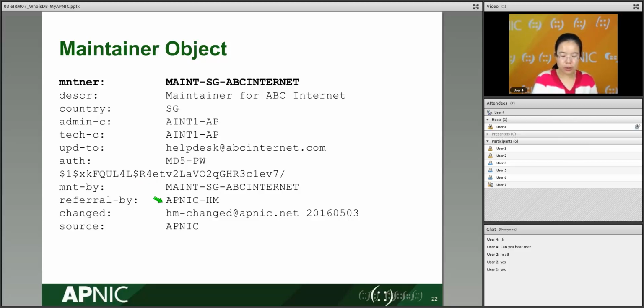APNIC HM, referral by APNIC hostmaster. Okay, so these are the maintainer objects. You can query this information. So if you want to change some objects, you need to check whether you have its maintainer or not under your MyAPNIC account. If you don't have it, then you cannot change the information.